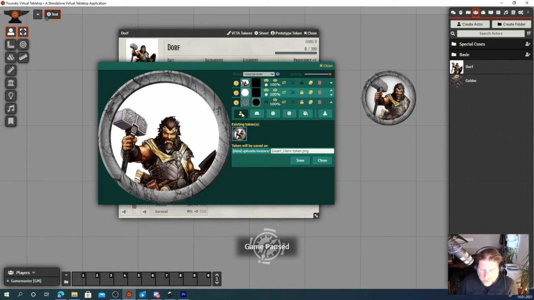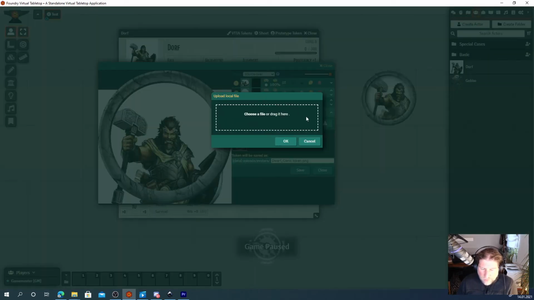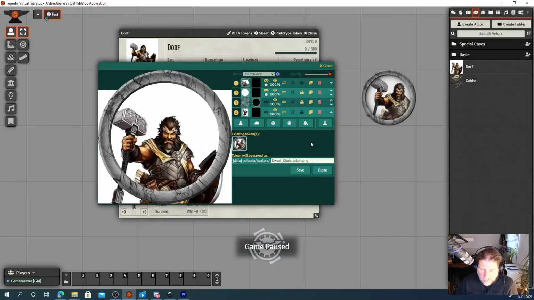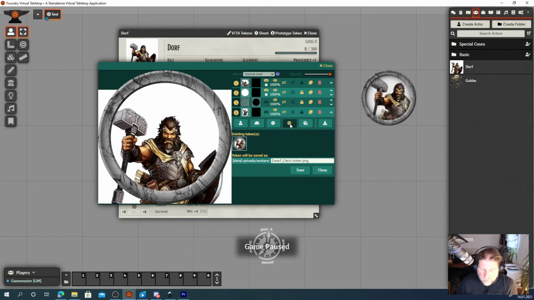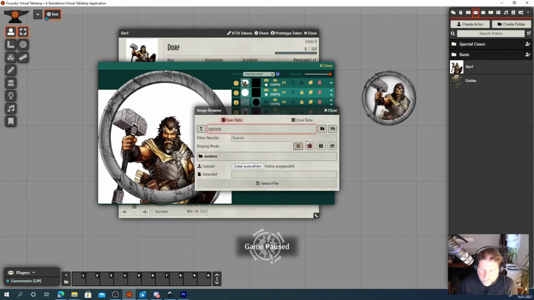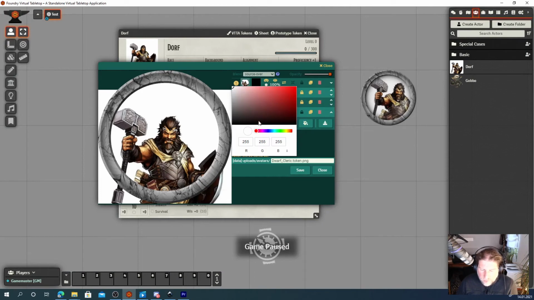And you can add layers from different sources. You can add a layer from the active profile image. You can browse from your local hard drive. You can add a URL that you want to load an image from, or you can pick something already on your Foundry server. You can add a layer based on a certain color.